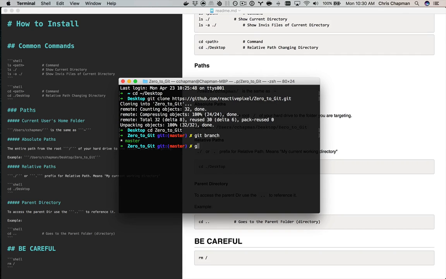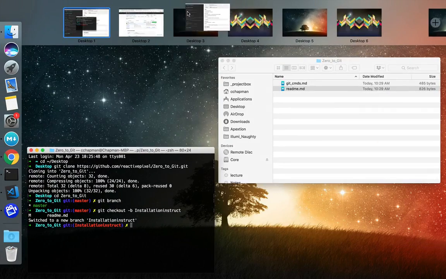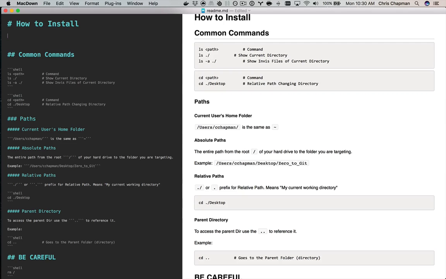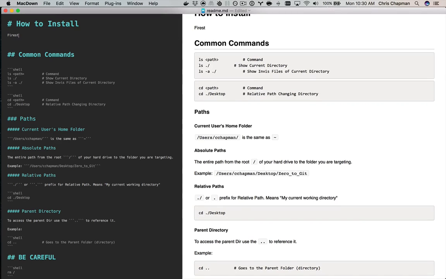So to do everything on a new branch, I need to check out a brand new branch, and we will call this installation instruct. And I get the little reminder that I am currently on that branch here. So when I develop, I can write up those commands. So first, spelled properly, horribly twice, perfect.